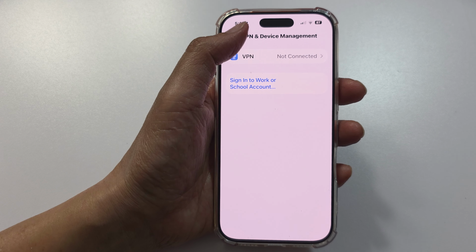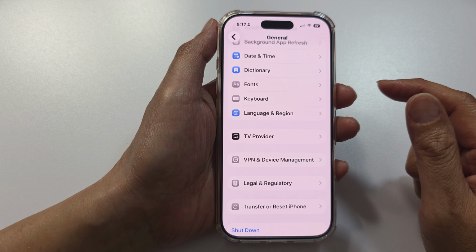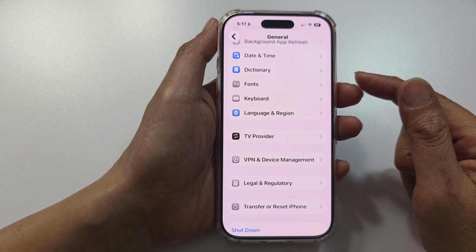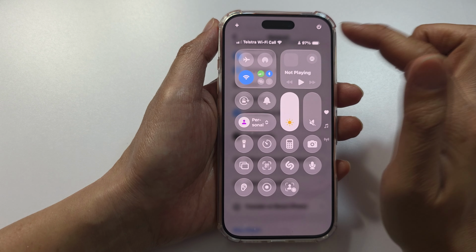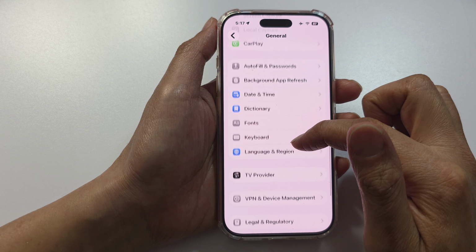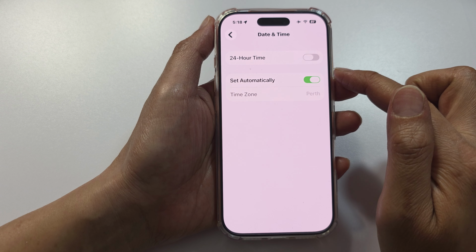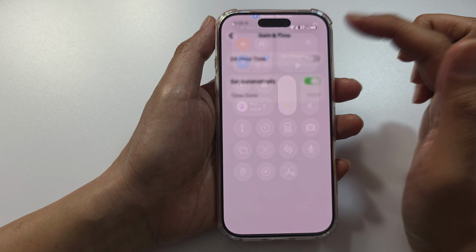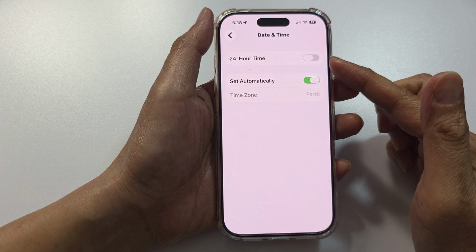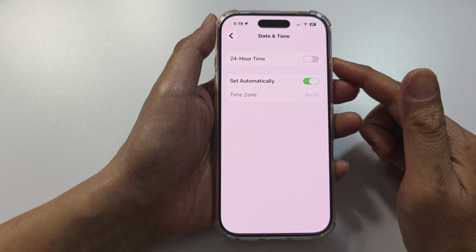Another thing that you can try is, if your phone is connected to a carrier or a network using network settings, sometimes that can cause the phone to lock to a network time. So you can try to simply turn on airplane mode and then go into general, date and time, and see if you can change your time manually in here. And then after that, you can try to turn off airplane mode. So that's another thing that you can try.